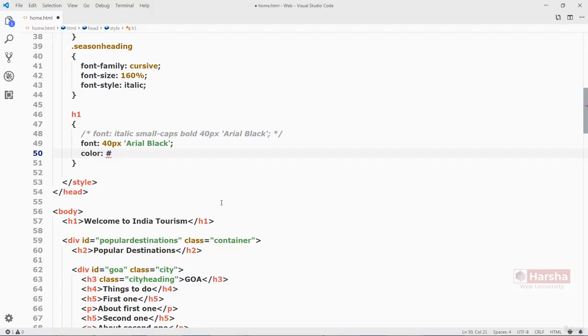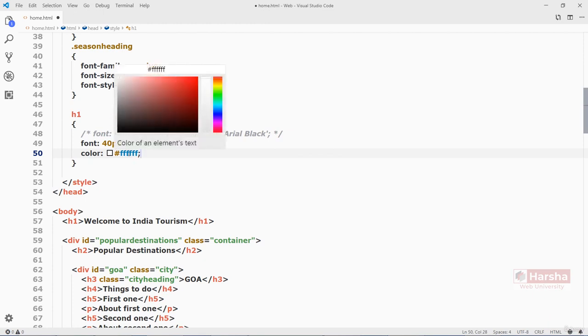In Visual Studio Code, in order to specify the hexadecimal number, type color, then write hash FFFFFF, which represents white color by default, and then place the mouse pointer on the FF. Automatically you will get the color palette. So from there you can select any color. For example, I click this one. So for this color, the hexadecimal number will be automatically generated by Visual Studio Code.